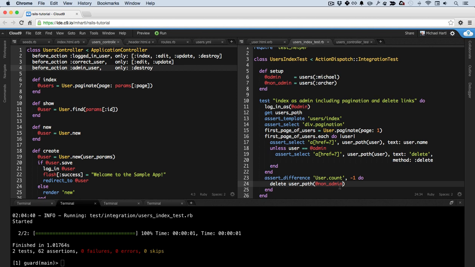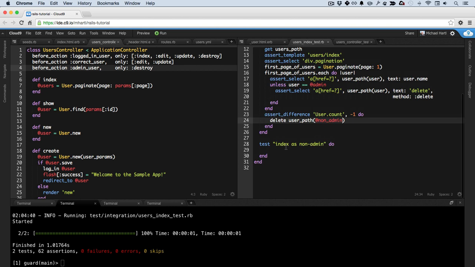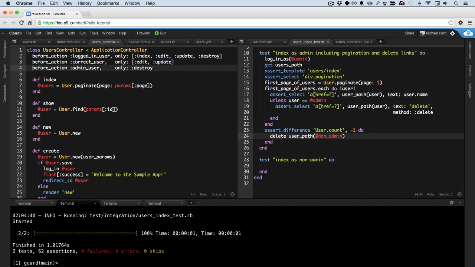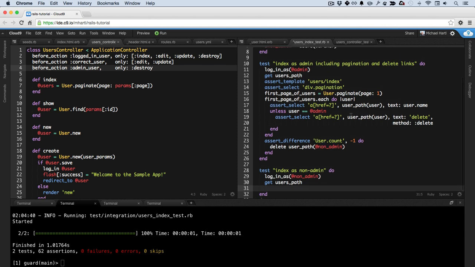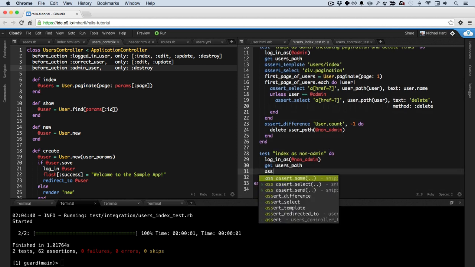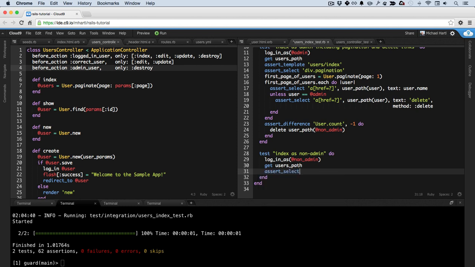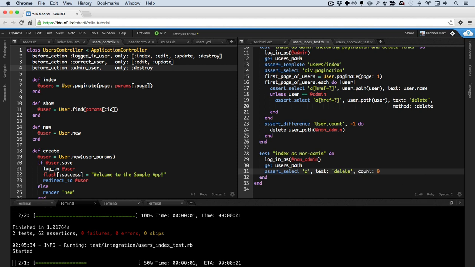So all we have to do now is just fill this in here, test index as non-admin. This is a lot easier. We just want to log in as the non-admin. Actually, we can just copy this here. It's almost the same. These two things are the same, except for the identity of the user. So this is non-admin, and then all we want to do is just assert that there are no delete links. So let's say assert select anchor tag with text of delete, and the count of those should be 0. All right.